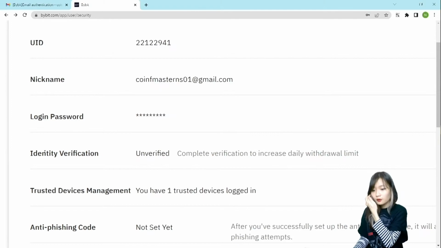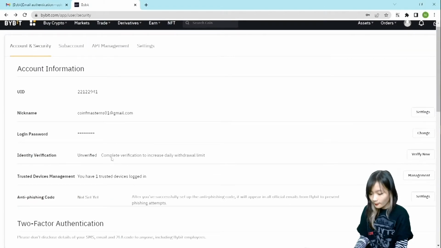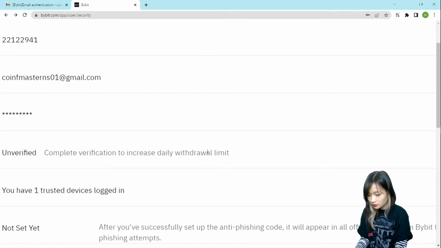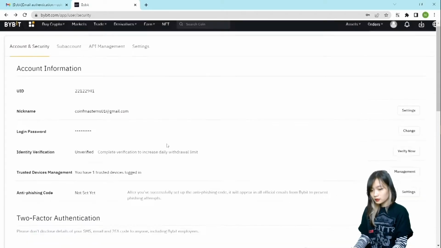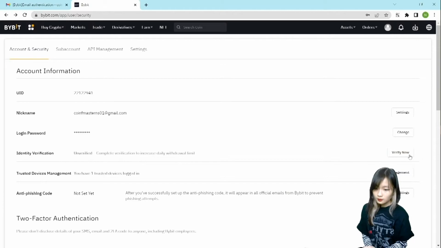So this step is to log the referral code that I used earlier, and also to be able to trade, deposit, and withdraw on Bybit. So here just scroll up and you can see the identification tab here. Completing KYC can help you raise your daily withdrawal limit. So click on verify now.